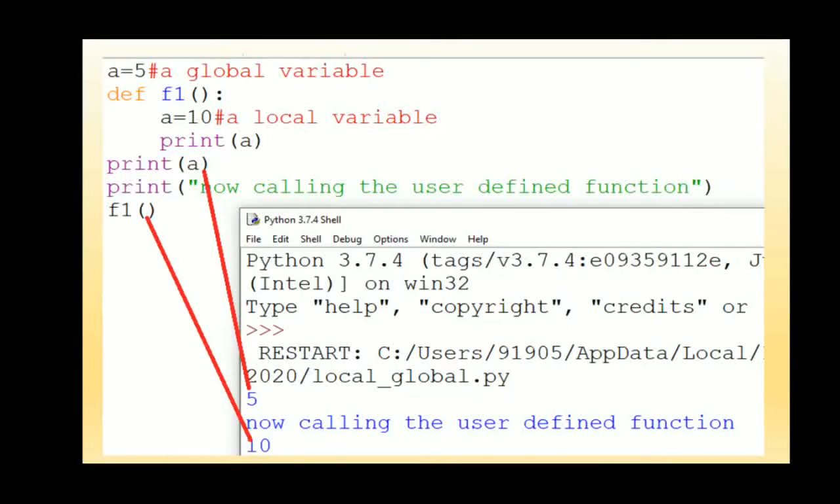Okay, so this is the first program. We have written a equals 5. a is a global variable, as you can see, it is defined outside of all the functions. And then in the next line we are defining a function f1, and inside f1 we are again writing a equals 10. That means we are using two variables here.